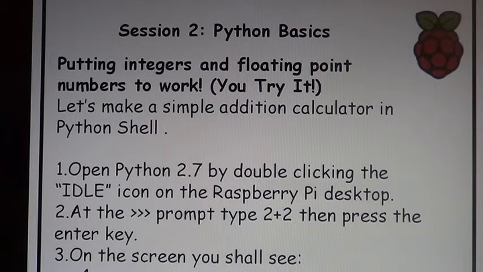So what we're going to do, and this is one of the class activities, as I mentioned, and you try it, is make a simple addition calculator using the Python shell. We're going to do a very basic operation. We're going to open up Python 2.7. You double click on the little IDLE icon on your desktop, and once you're in there, you'll see the prompt, and then you just type in 2 plus 2. You press the enter key, and then you should get the answer 4 on your screen.